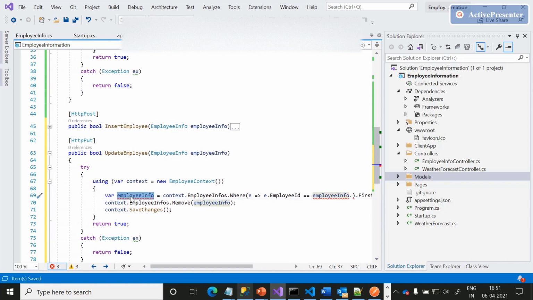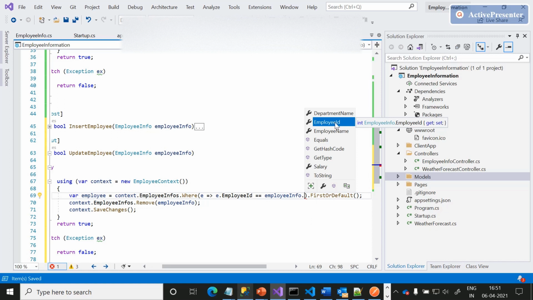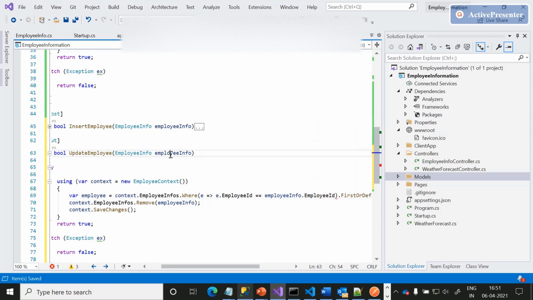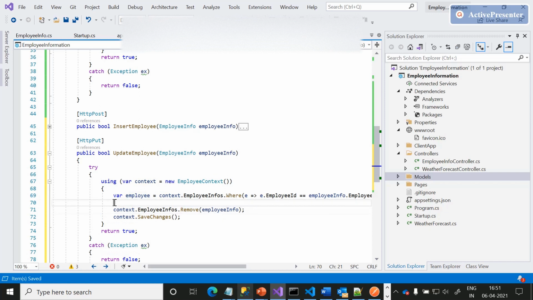Yeah, the input parameter name and the property name are both the same. That's the reason I'm renaming it with employee. Employee information contains all the properties. Okay, the input parameter contains the employee ID, so that we'll get the existing employee from the context. So what we are trying to do now is update the existing employee information.